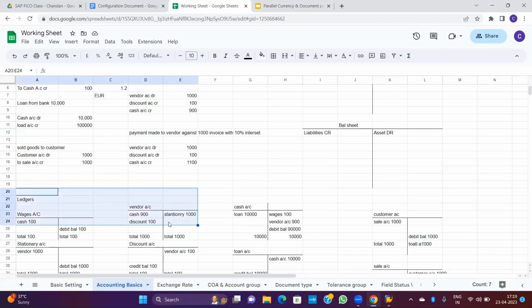Like pending, no? Parking means pending, right? The document is in pending status. Once it is in park status, it will not show up in any of the reports.